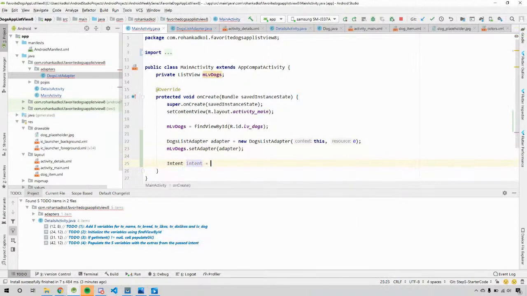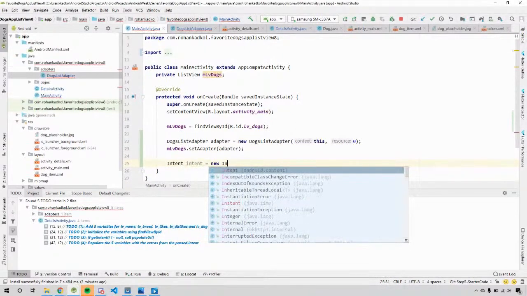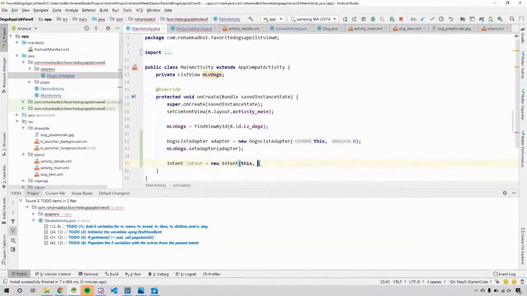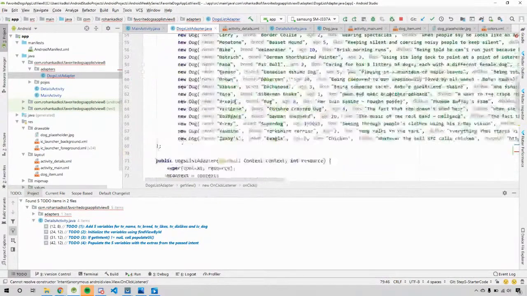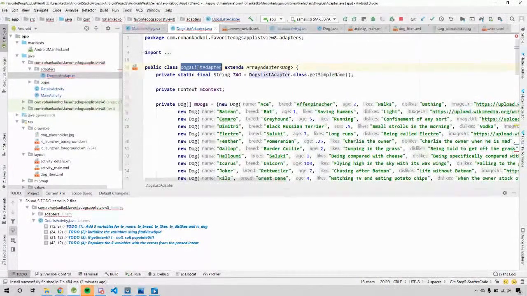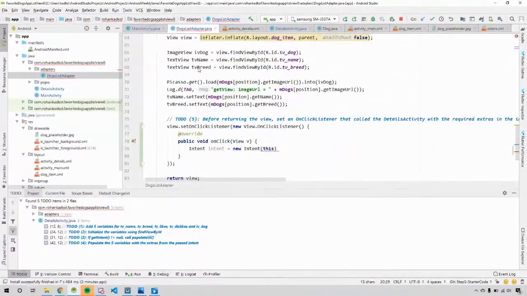Intent is equal to new intent. If you type in this and details activity, I'm typing fast to just show you, this will work fine. But this points to main activity. The thing is, now we are calling it from dogs list adapter. So when you call this, it points to dogs list adapter, which is not an activity. Activities can only be started from an activity. So how to make it work?